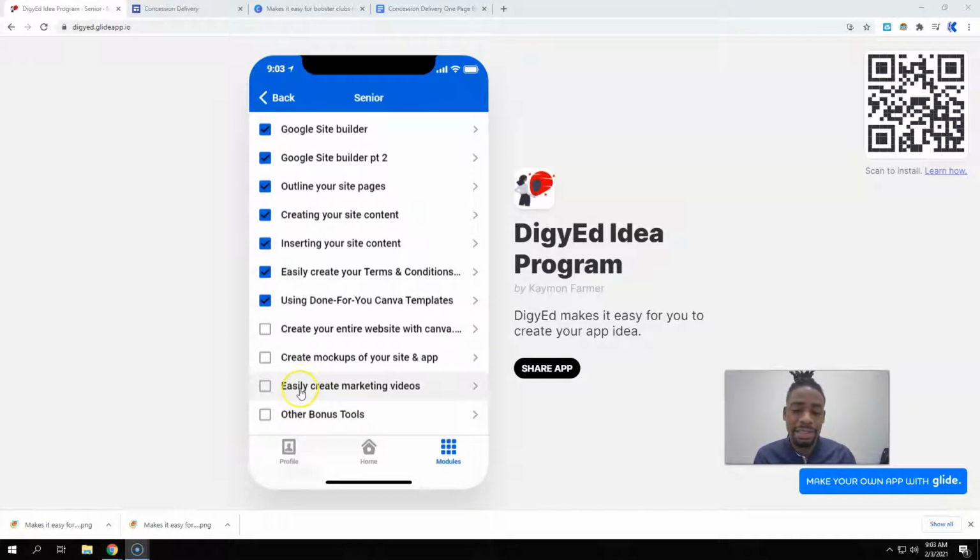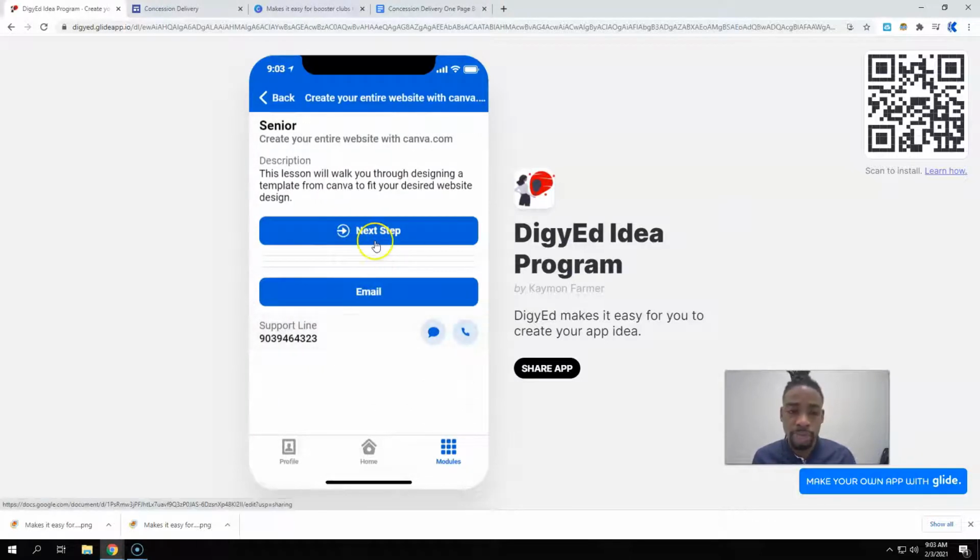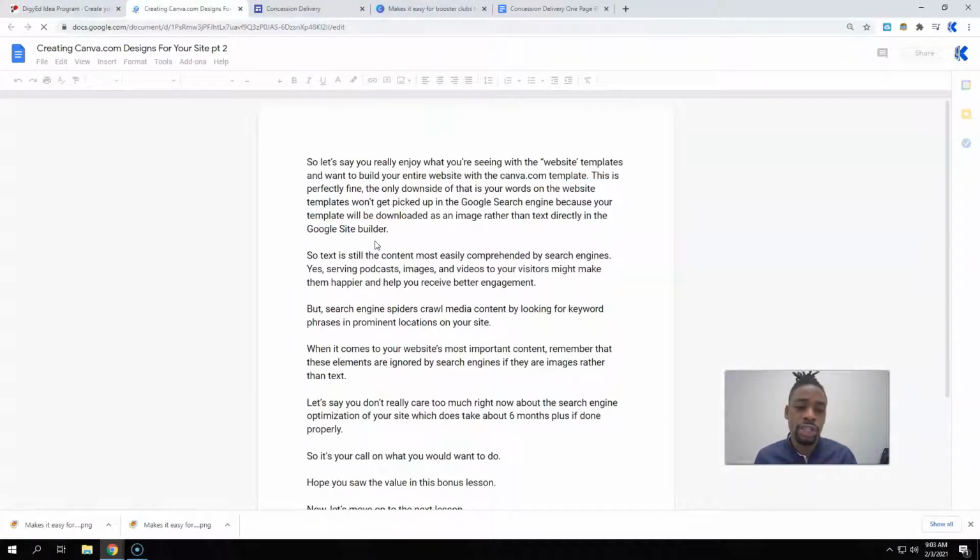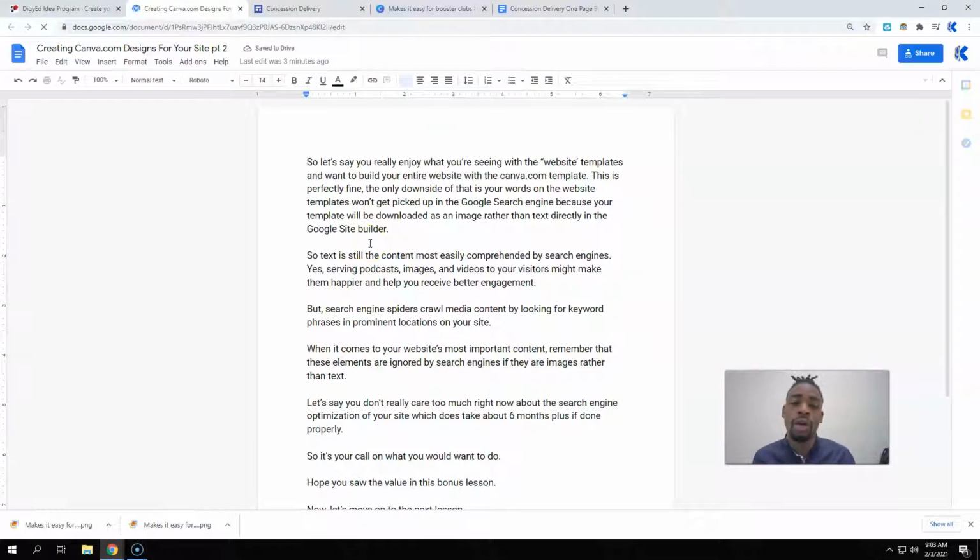So in the last lesson, if you chose to do your header in Canva, then you should have already uploaded that. So what we're going to do now is I'm going to show you, similar to what we just did, how to create your whole entire design with Canva.